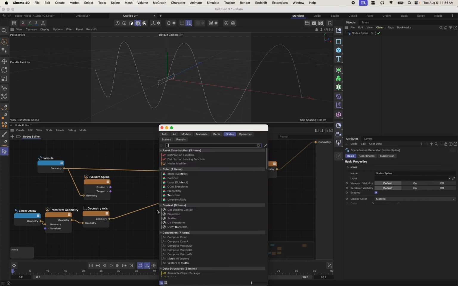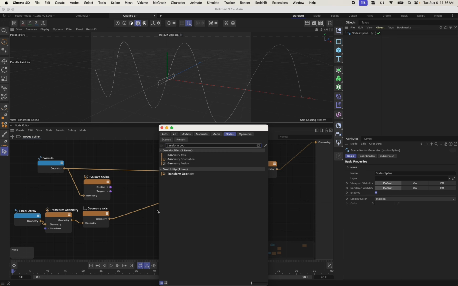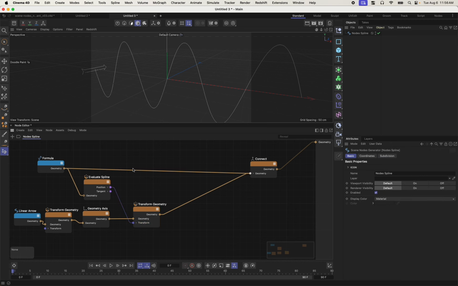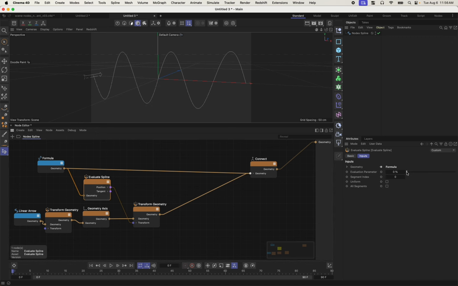So I'm just going to add another transform node, and I'm going to drag that onto the wire here. And I'm going to take the position and directly connect that to the transform. So it's just taking the position here and turning it into a transformation matrix. So it is currently at the start of my spline. And if I want, I can click on Evaluate Spline, and I can adjust how far along the spline this is happening. So the Evaluate Spline is doing a good job of doing this.